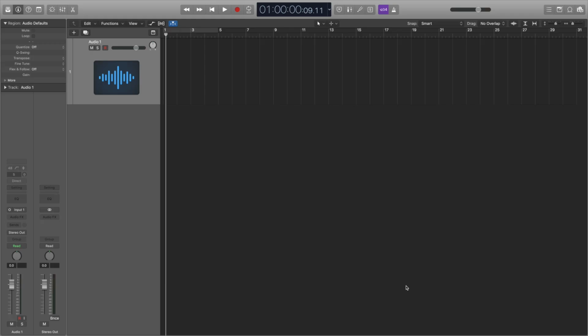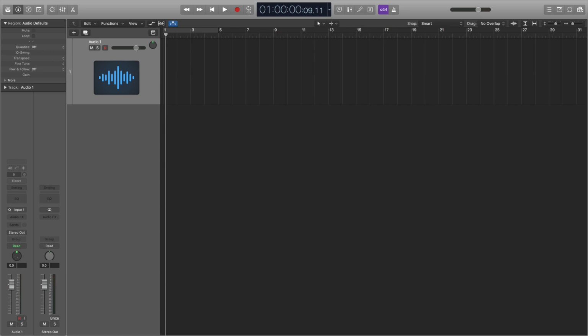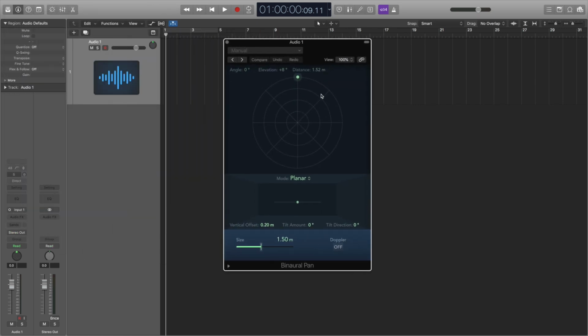Let's have a look at how to use it now. The easiest way to do this in Logic is to right-click on the pan dial in the Inspector menu and change it from pan to binaural pan. You'll then see the dial turn to this spiderweb type thing. You then double-click the dial and it brings up this menu. So it does look a little bit daunting, but let's go through it bit by bit.